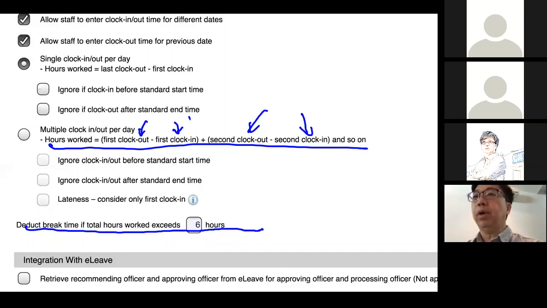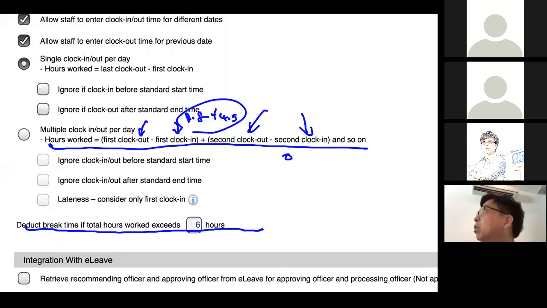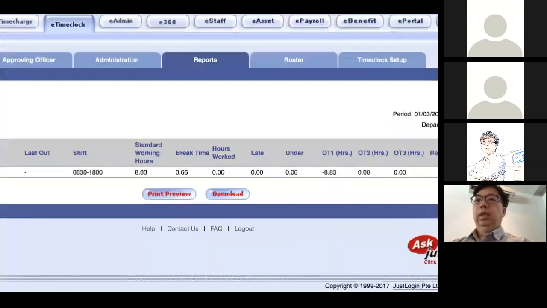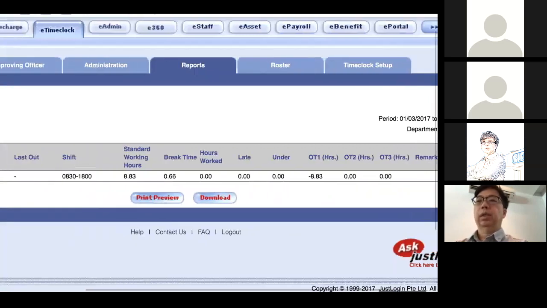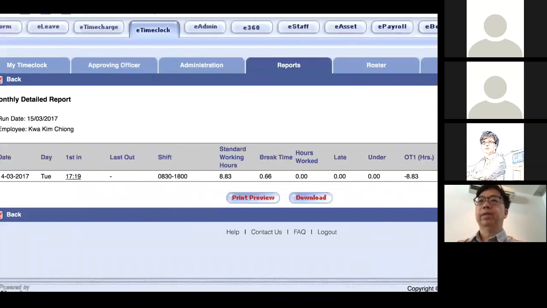You are going to be 8.8 plus 45 minutes here. Yeah, that's what we are doing. If you set as a single clock in, clock out, you can do multiple clock in, clock out. But the system will take your first clock in and the last clock out as the total hours. In between, I think you see lateness and all that under the thing. You don't see the multiple. First in, last out. In the detailed report, you see first in, last out, and then calculate.